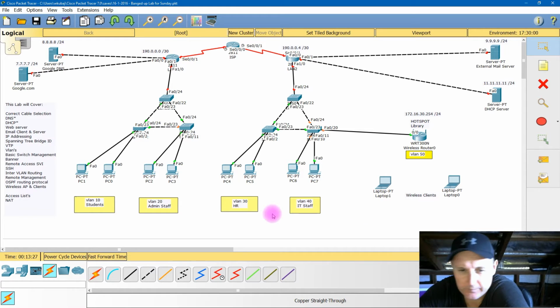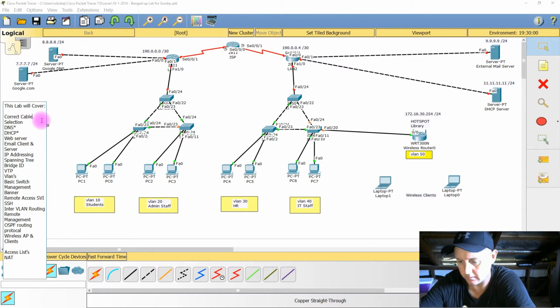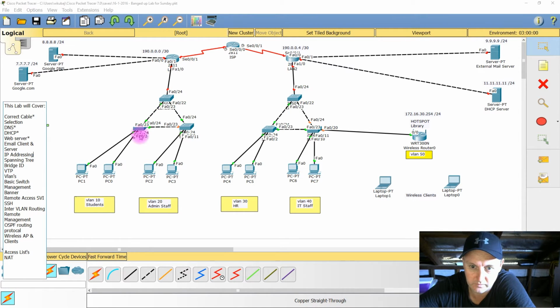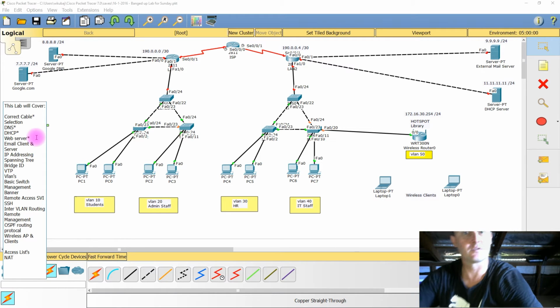Alright, I think that we have covered in this tutorial the cables, DNS, and we did the web server, which is good. Email and client, we haven't finished that. IP addressing, we haven't done that yet. We've got to put IP addresses on the routers and switches, and switch management, we're going to do that. Okay, well, that's it for this tutorial.